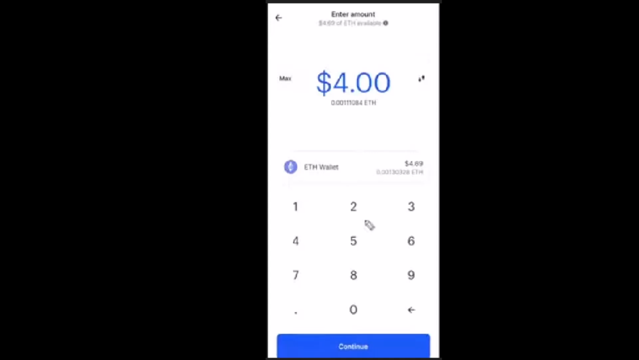Once you're done entering the wallet address, on this page you have to enter the amount of crypto that you want to transfer, and once you're sure about it, tap on continue. After that, once again, in order to verify, you have to double check all of the information that you've provided, and if you're sure about it, tap on confirm, and then you've successfully transferred cryptos from your Coinbase account to your crypto.com.